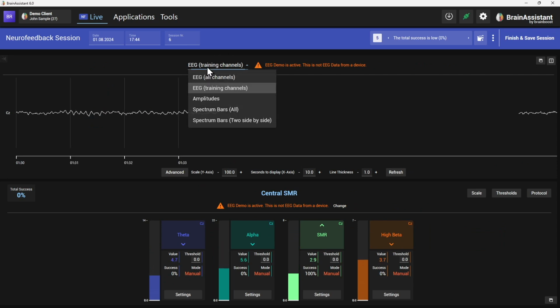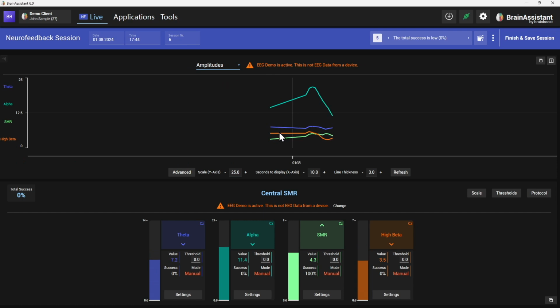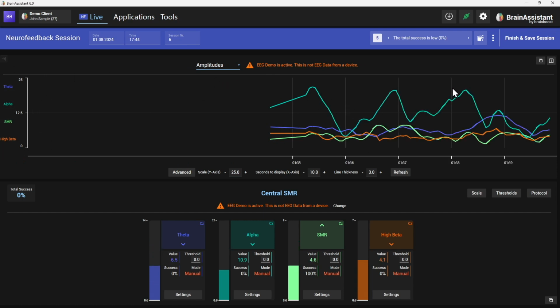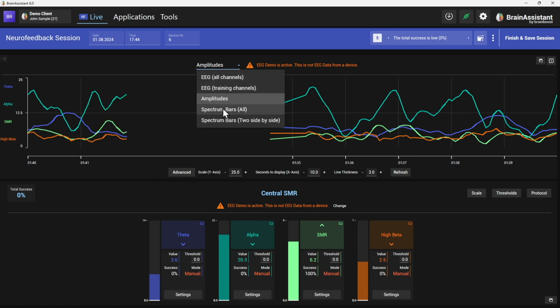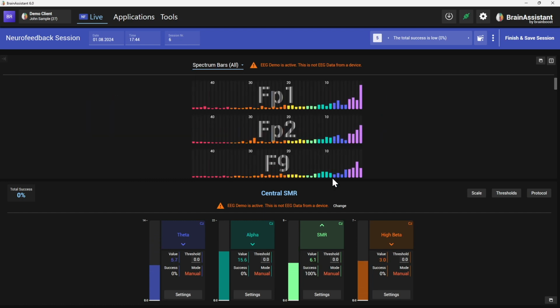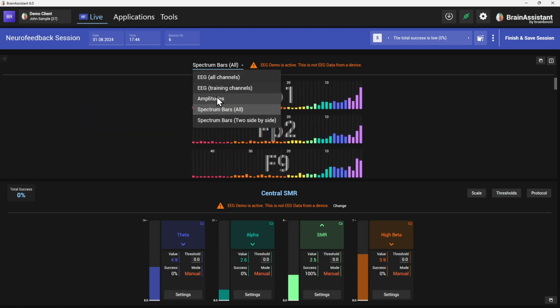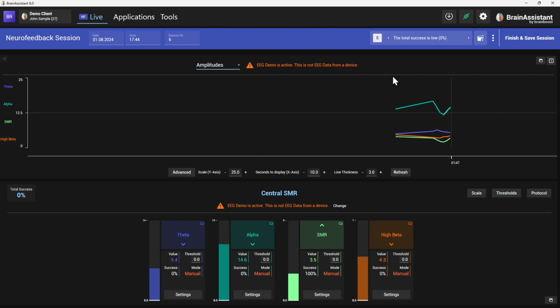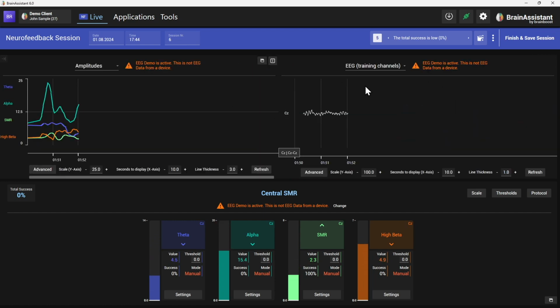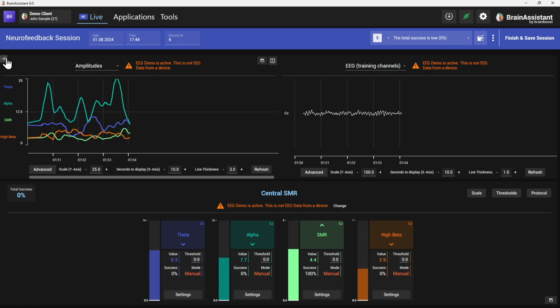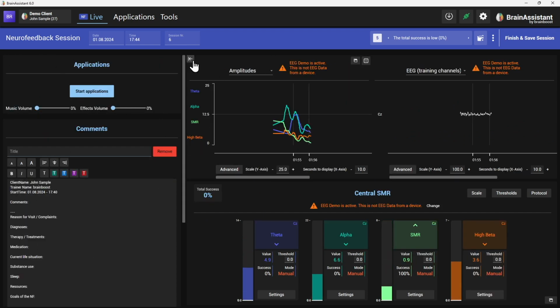Here at the top, you can change to, let's say, amplitudes. So you want to see all with the same scaling. Okay, alpha is pretty dominant right now. You might want to see a spectrum bar depending on how many positions you're hooked up to. So click around, be brave. Now you can use this button here, split view. So you can split the view, which is pretty nice. You can still take a look at the comments, but I already told you this in past webinars.